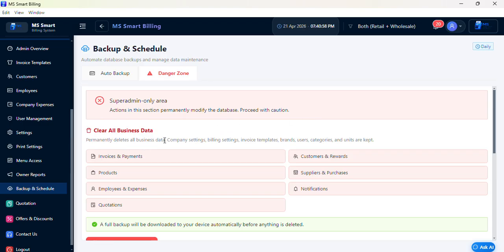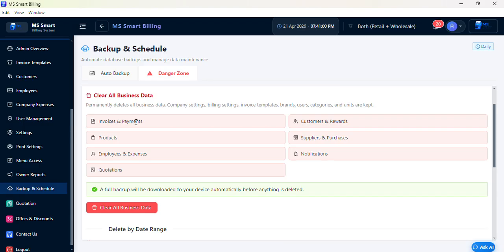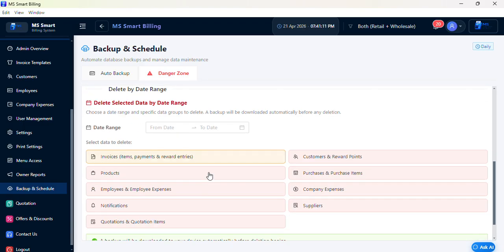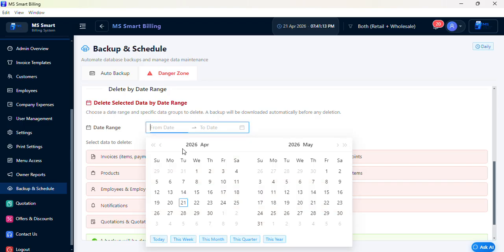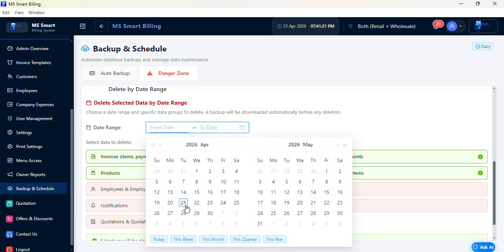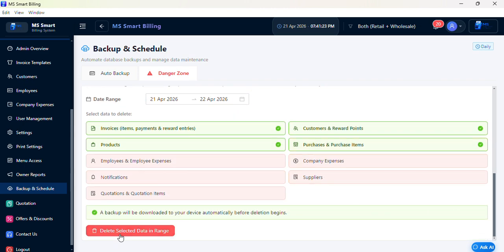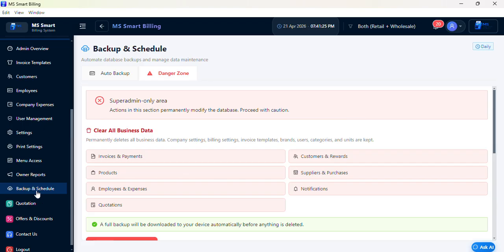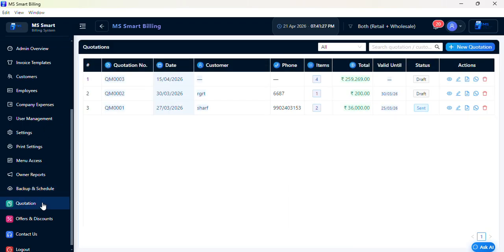If you want to clear the data, say for one year, where all the tax and everything is done and you no longer need that data, you can select it by clicking this one. You can also delete date wise. This is the multiple selection: only the data from this date to this date I need to remove. You can select the data from this much, and delete, and it will delete. So that is the backup and schedules.